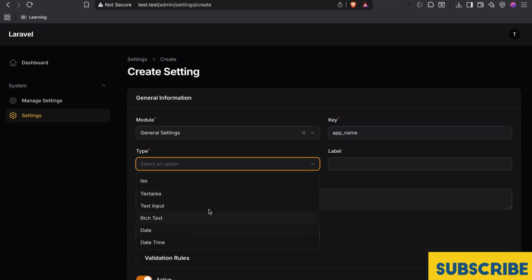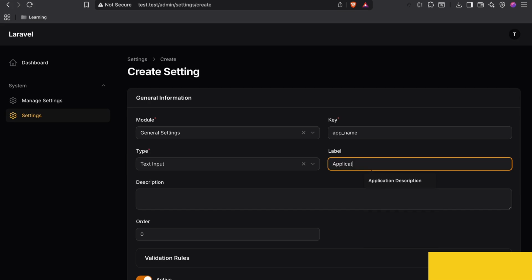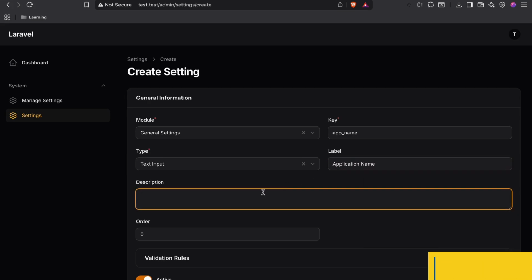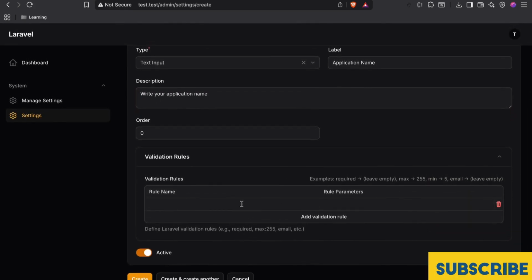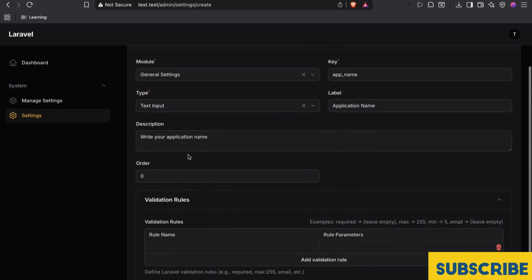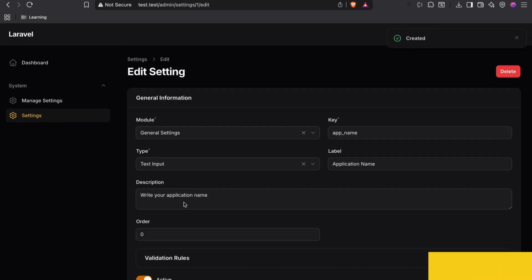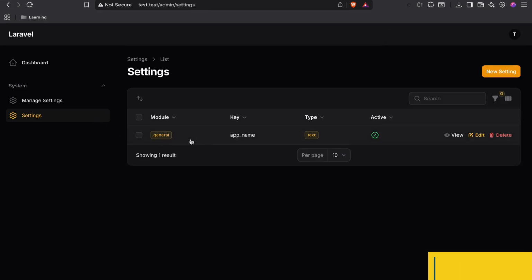We need a text input for this. Text input. What should be the name of the form? Application name. And if we need any description, it will come as helper text. So let me write your application name. Okay, we also have validation rules too. I'll move through this in a second. For now I will just create this, right? So I have created one setting.